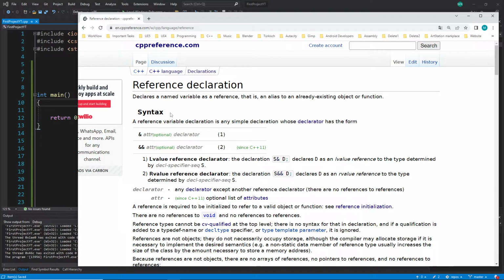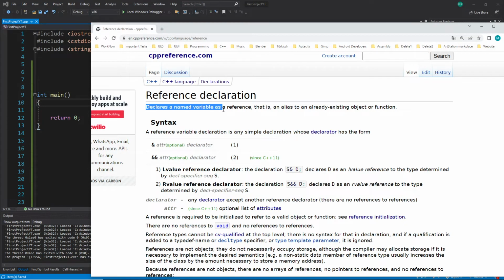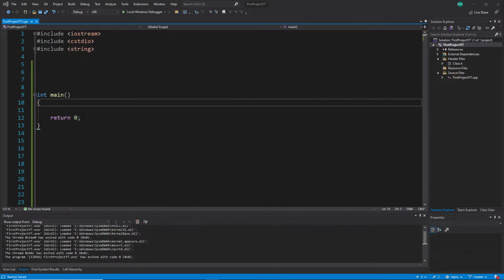And now what is a reference declaration? We read this line because it describes it perfectly. It says here, declares a named variable as a reference, that is an alias to an already existing object or function. So let's see what this means. We need a new variable, this one, and this new variable needs an already existing object or function. In our case, at the start, we use just an already existing variable because that's easier. So let's do this now and see what we can do.